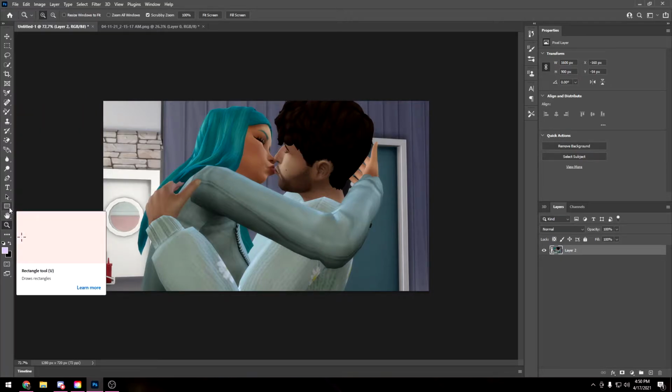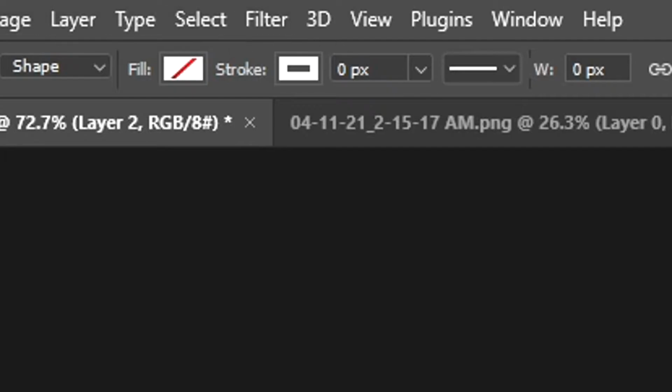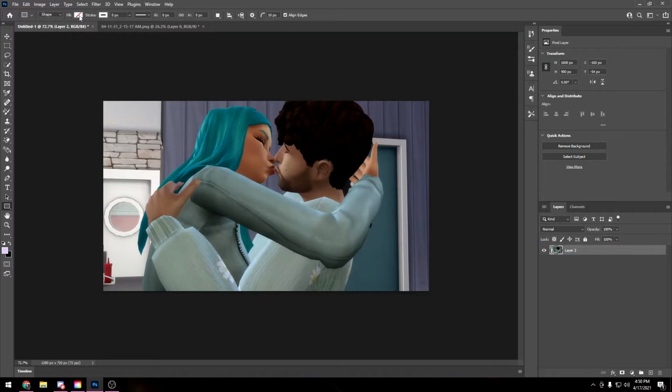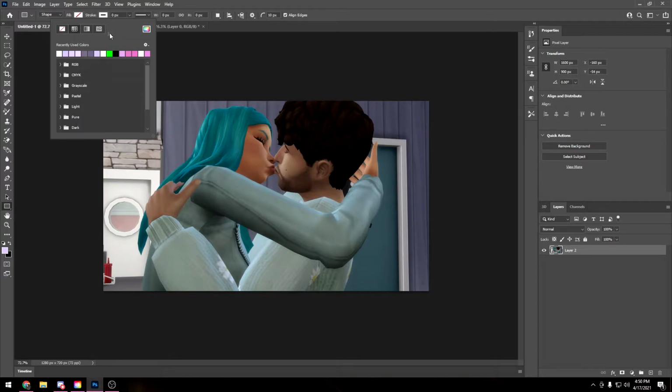So you're going to click this rectangle tool, and if you hold down, make sure that it's on the rectangle, not the triangle or polygon. Make sure it's on the rectangle. And then you're going to go up here and you're basically going to copy these settings. Make sure that the fill, if you click on it, is off, and the stroke, this is what color you want the border to be.